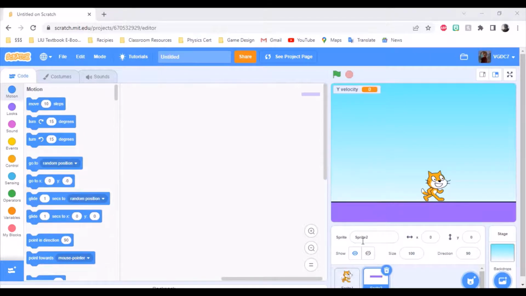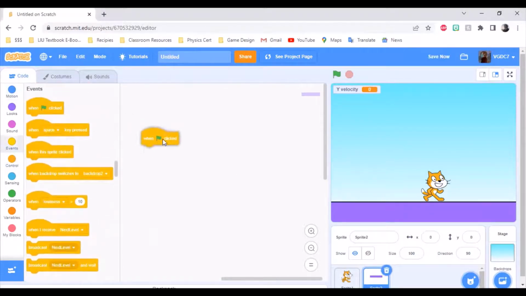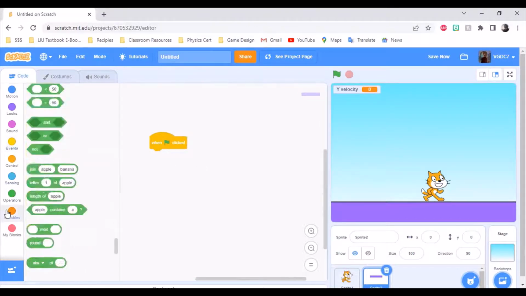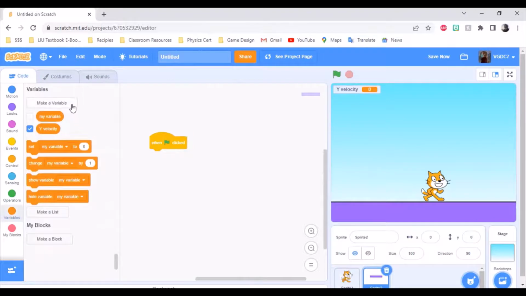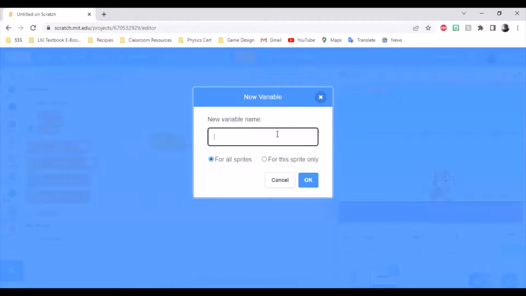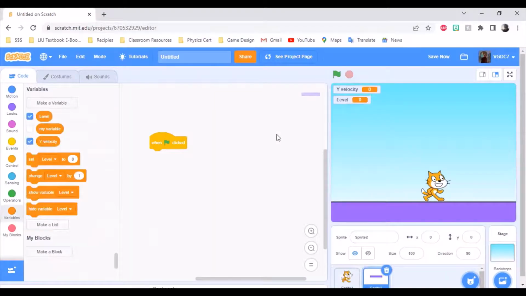So if we go under sprite 2, you can see there's no code to speak of in here. So let's make some code. Under events, we can do a when green flag clicked, and then we want to set our new variable. Actually, let's make a new variable. So make a variable here. For all sprites, let's call it level, because we want it to show what level we're on. Right now it shows up in your game as level 0. So we can have it set the level to 1 when you start off. You don't want to start at level 0, you want to start at level 1.